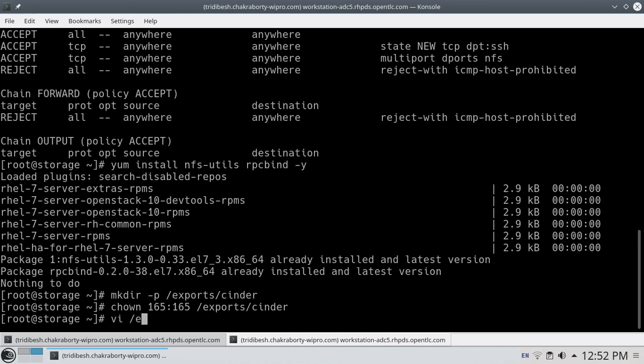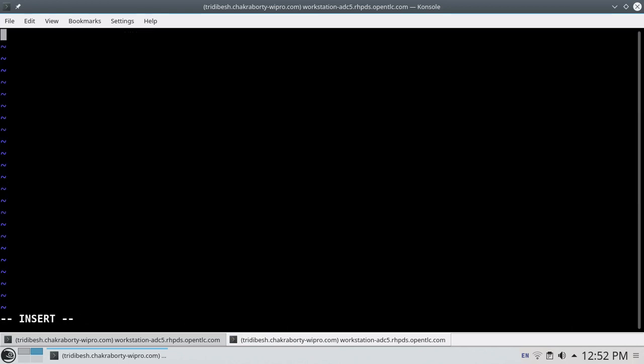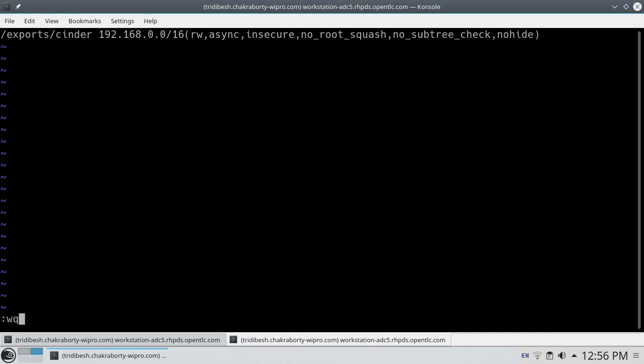Now you edit /etc/exports. There we add an entry to share the created folder, /exportfs/cinder. We are sharing it with the 192.168.0.0/16 subnet, with permissions like rw, async, insecure, and no_root_squash. We'll add these options and then save the file.